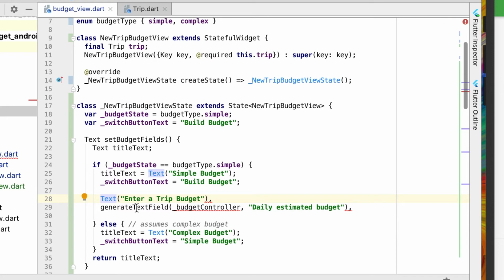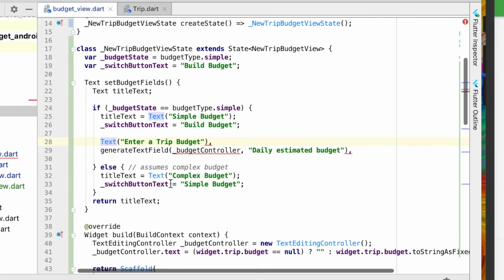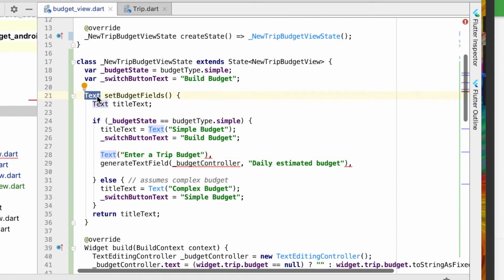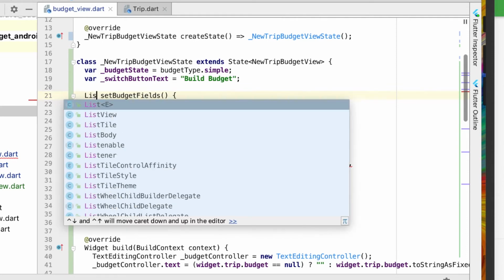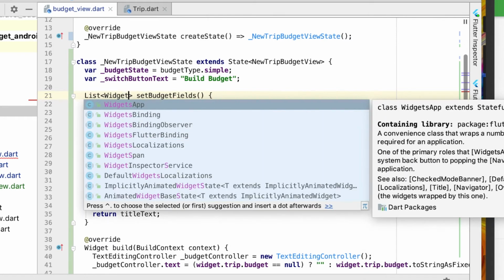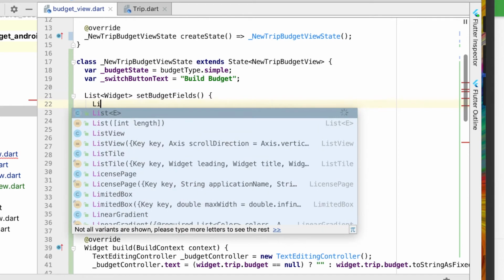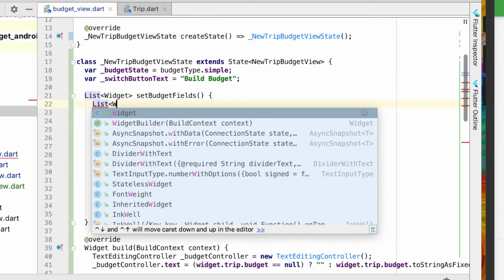So this isn't going to quite work because these need to be in a list view, because down here our widget is taking a list, right? So instead of returning text, we need to return a list of widgets. So go ahead and change this to be a list of type widget, and then instead of the title text, we're going to actually just create a new list here, and that's also going to be of widgets.